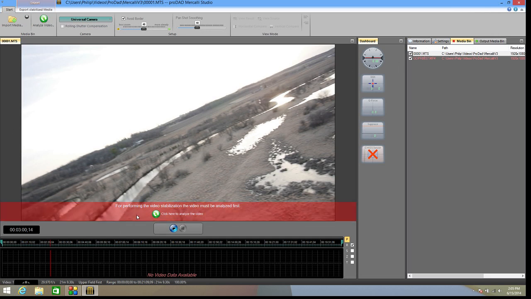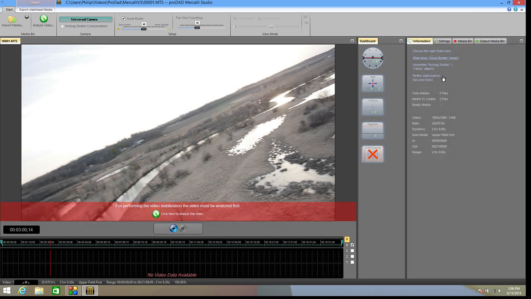As you can see, before anything can be done, we're going to have to analyze the video. But if we click Analyze Video right now, we can see in our information settings that the actual duration of this clip is 21 minutes. I don't really want to stabilize and analyze 21 minutes. I just want to take a small chunk out of here that I may incorporate into another video project. So I'm only going to take a 10 or 15 second chunk. So what I need to do is find it.